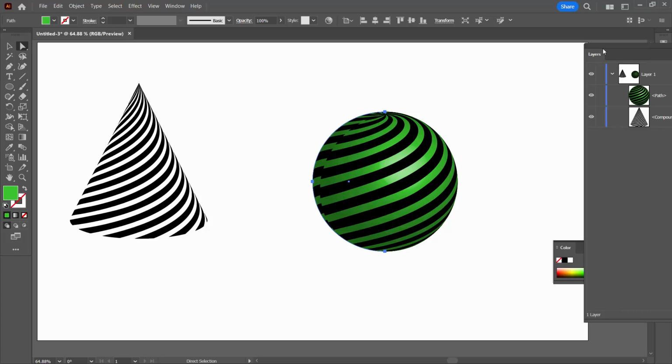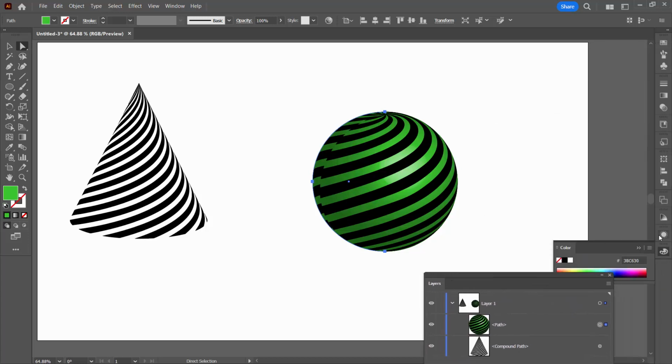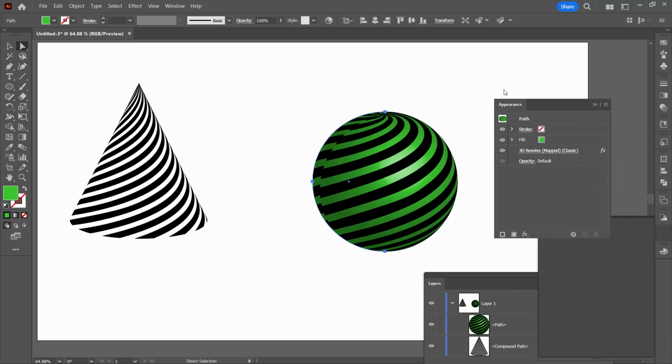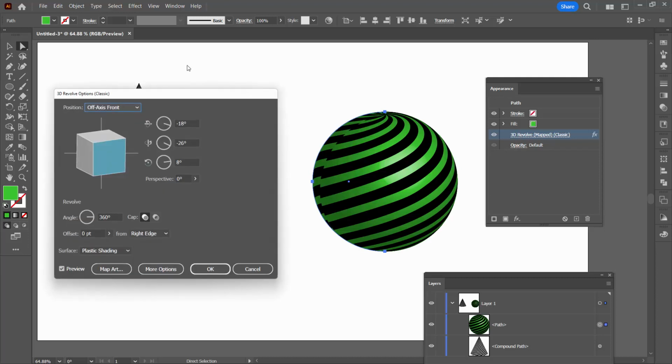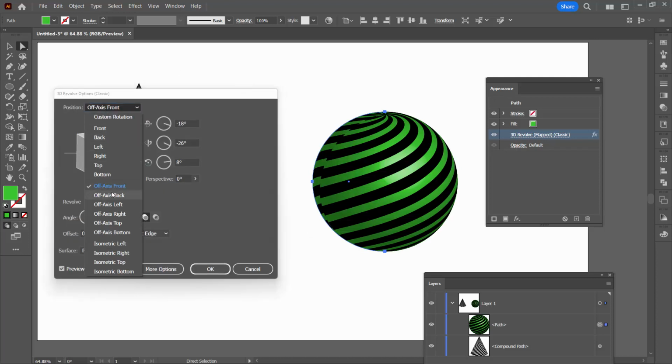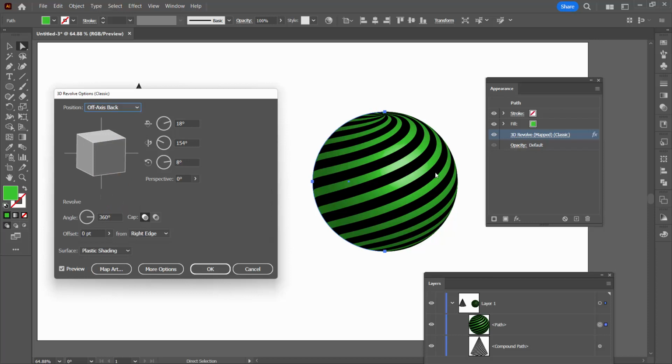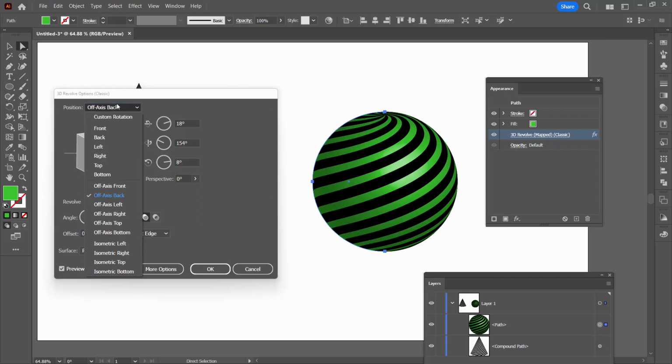To edit it, I need to find the Appearance panel again, so you'll go to Window, Appearance. And you need to click on this appearance because otherwise you would be adding a second appearance and you don't want to do that. So I'm going to see if something is going to give me a better shape. Well, off axis back gives me a better shape. Let's try off axis right.